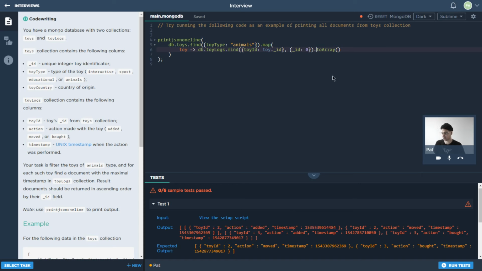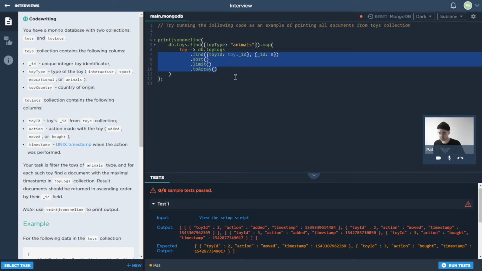So now we want to actually just get the most recent one. The way we'll do that is we'll do a .sort before we do the toArray, and we'll also do a .limit. We've got so much stuff here that I'm going to start to put these on separate lines. So .find, .sort, .limit, .toArray. We'll just indent these. Maybe a space. Perfect.